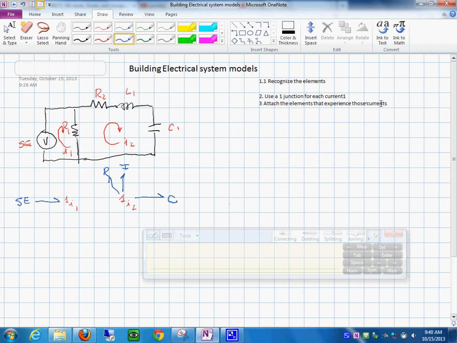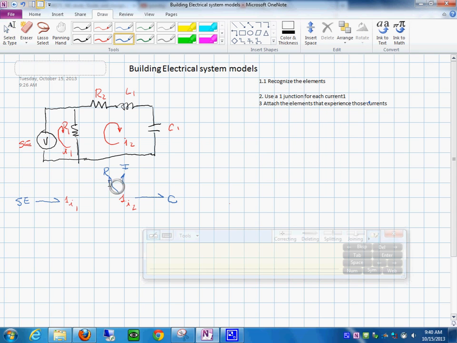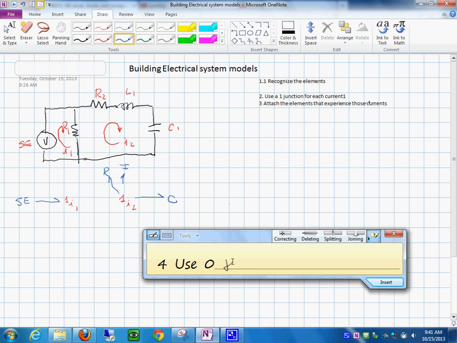So now based on this, what I feel we need to do is to go in here. What about the R element for the first term? No, because you see the R element does not experience I1. The R element experiences the difference between I1 and I2. Okay. That's the thing. So in this case, step number 4, we're going to say use 0 junctions.